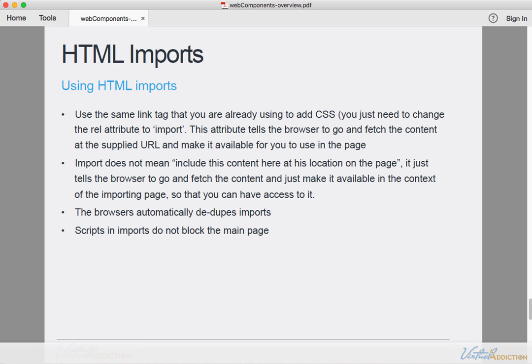By using HTML imports, you use the same link tag that you're already using to add external CSS to your pages. The only difference is you're going to change the rel attribute to import instead of style sheet. The rel attribute tells the browser to go get the content at the supplied URL and make it available for you to use in the page.